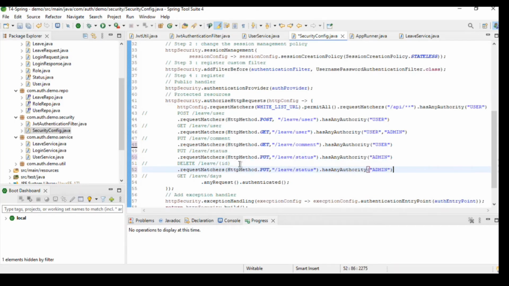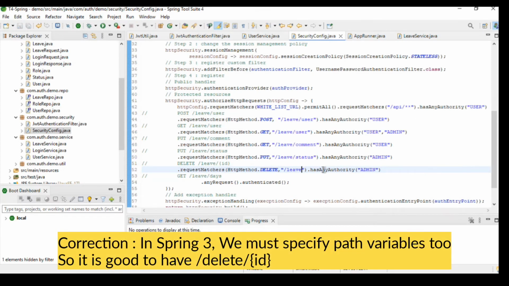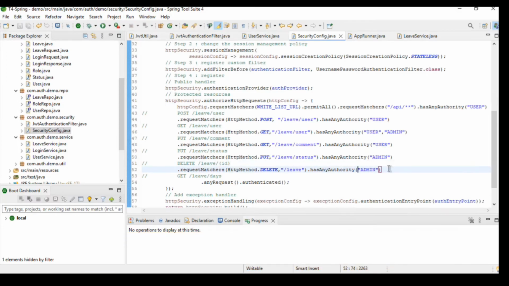Again, give a delete endpoint. We can delete it. Here's the catch: is this a part of my request URL? No, it's a path variable, so you don't need to specify that. It's up to you; you can also specify the slash, that is also fine. You can ignore it. Both are fine. Okay. And who can delete? Only an admin can delete.